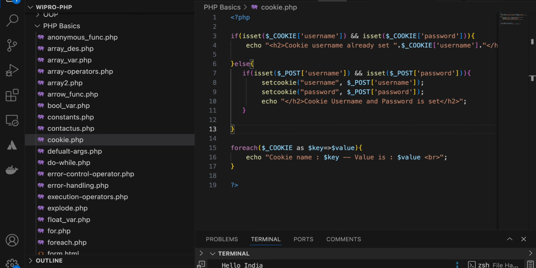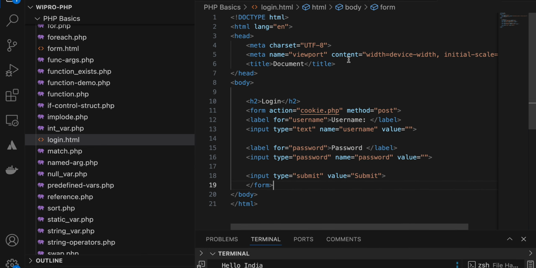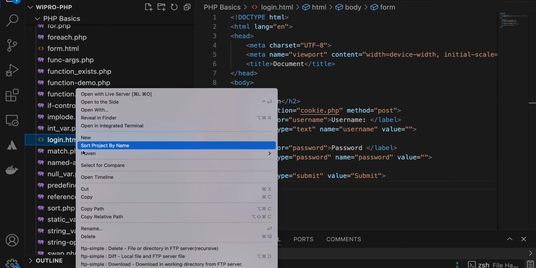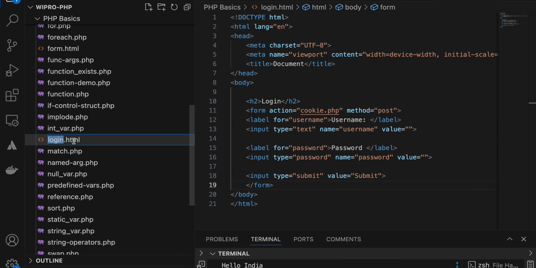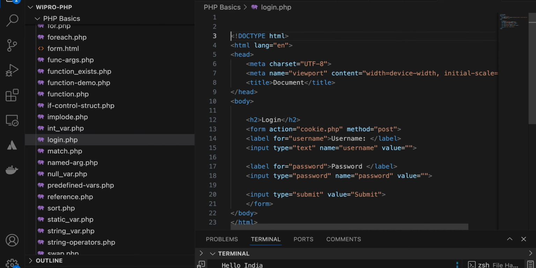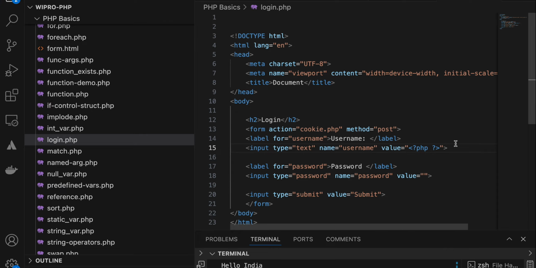So the file name is login.php. If I want to implement some PHP code here, this file should be login.html or login.php? PHP. Login.php. Right. Login.php. Now I'm doing something here. I'm writing some PHP code here, right? What PHP code?